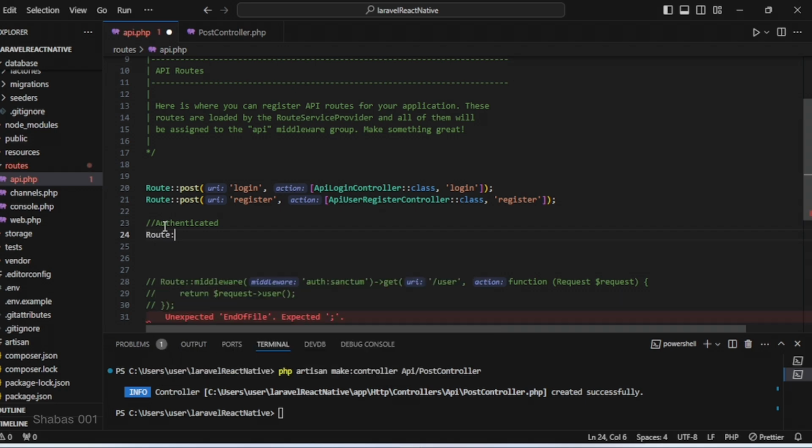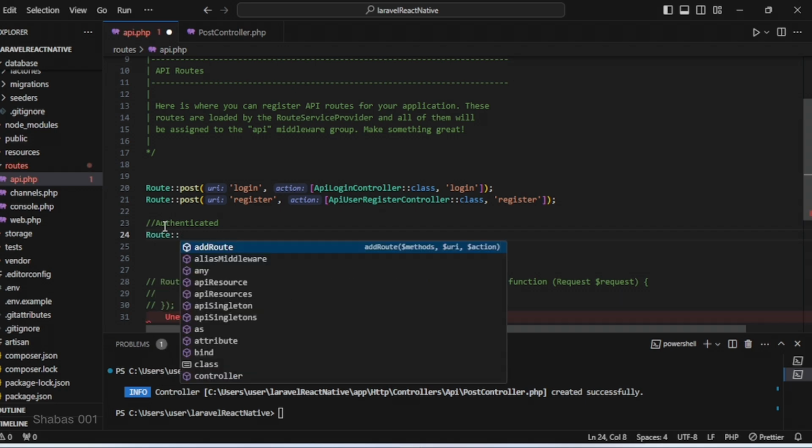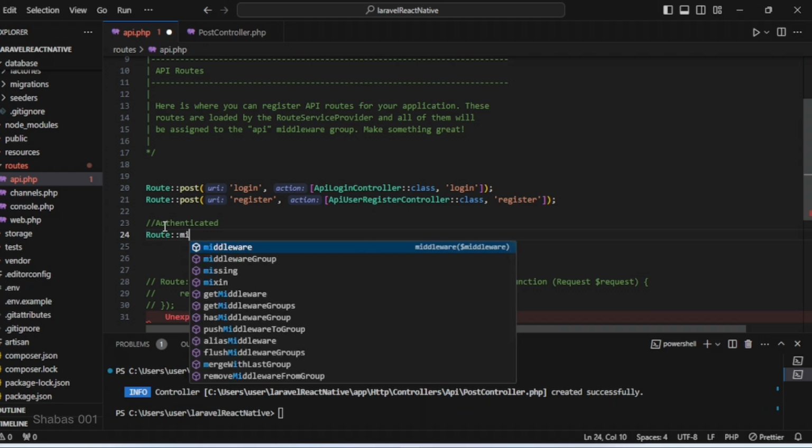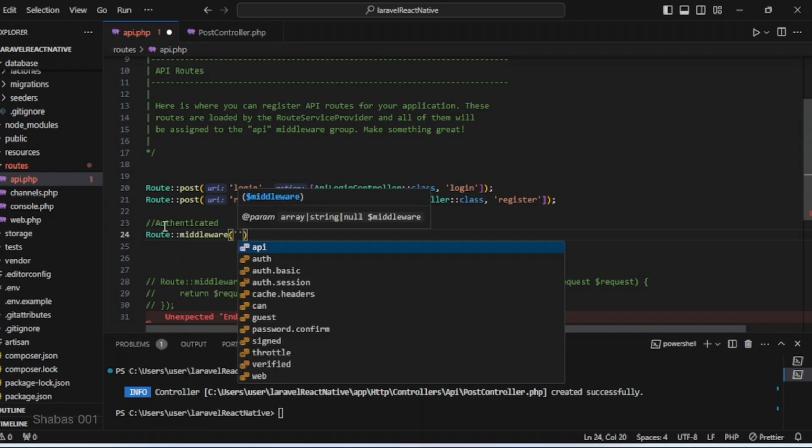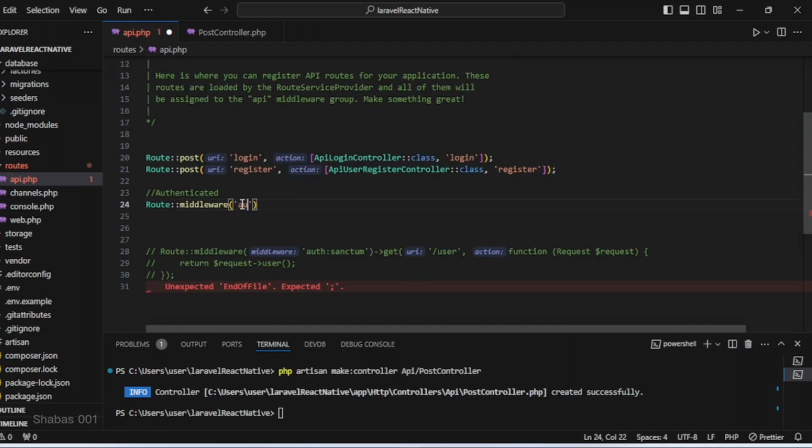We call it Route::middleware. We are going to create a group for it. We'll put it in a group with middleware. Then we are going to use auth. So we write auth. This is the name for the middleware.